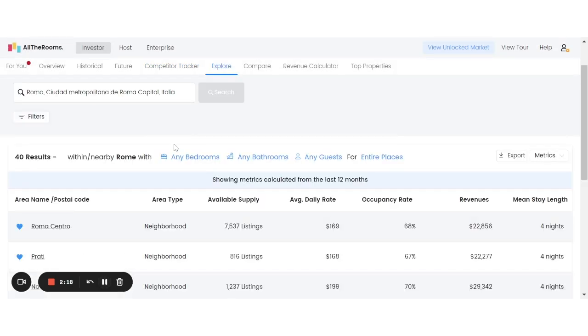In the Market Explorer, you can select an area and explore the sub-areas. For example, in Rome, you can discover different neighborhoods and view metrics such as available supply, average daily rate, and occupancy rate for each of them.